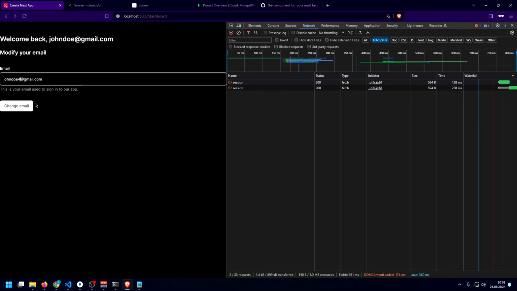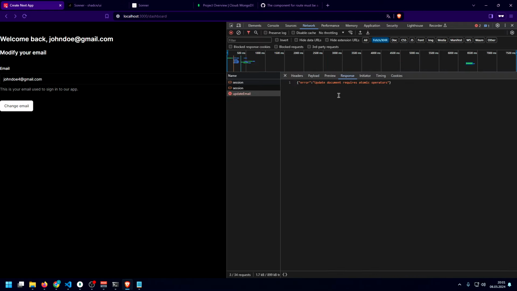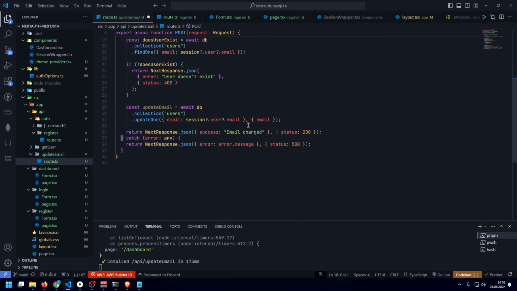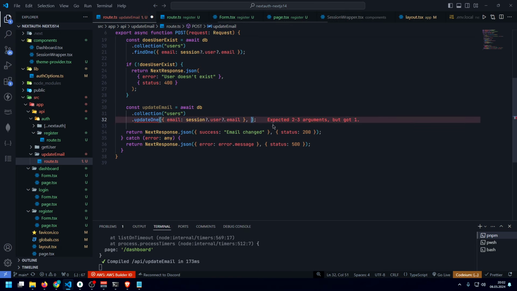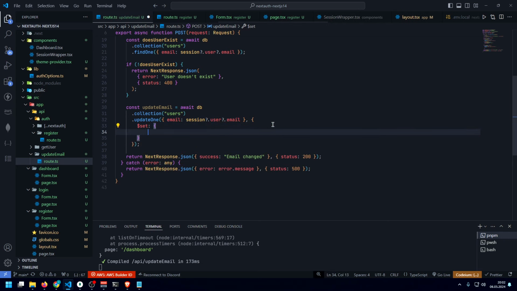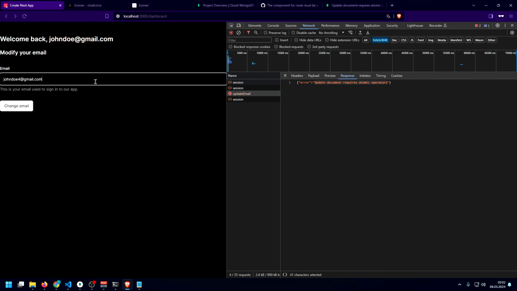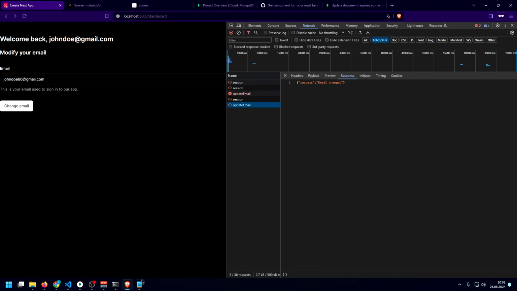Let's refresh the page and let's say johndoe4@gmail.com and we get another error apparently. Update document requires atomic operators. Oh yeah, I forgot. I think this is because we just pass an object here like this, but what we actually have to do is still pass an object, of course, but use this $set operator, and then pass whatever we want to change, in this case the email. I think this should now work. Let's try this again. So I just changed this to johndoe66@gmail.com and now we get a 200 saying email changed.